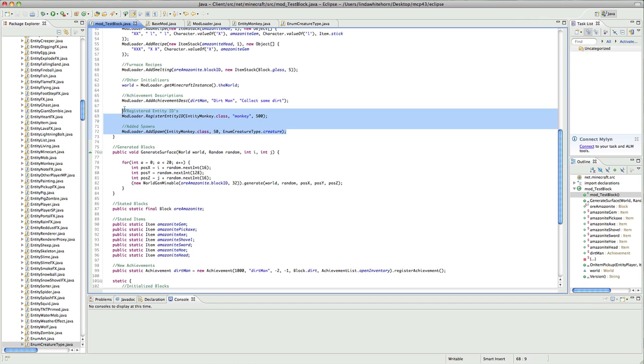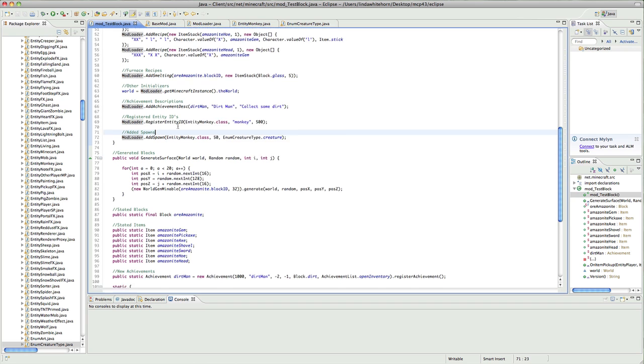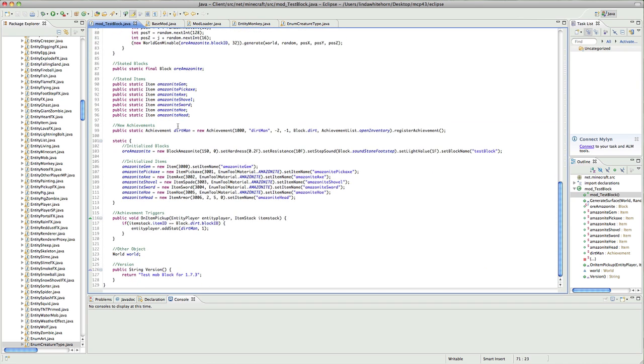Alright, so there we go. We've given him an entity ID. We've given him a spawn rate. Now what we want to do is we want him to actually have a model of some sort. At the moment he's invisible, pretty much. So what we want to do is use a method in BaseMod.